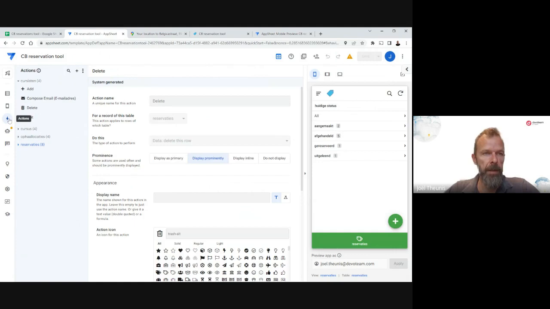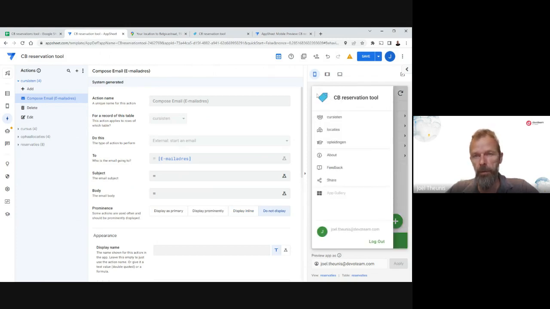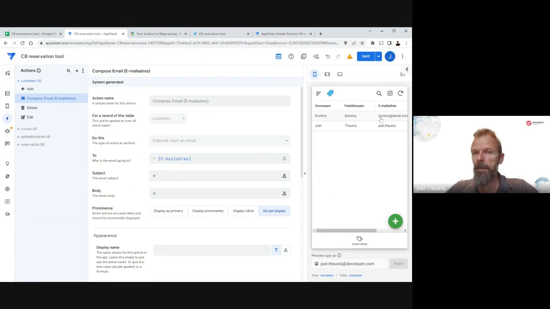Then I already mentioned the actions. AppSheet will create these themselves, but you can say, okay, I need this or I don't need this, and I can even add my own actions. So if I say this compose email is nice to have, but I don't need it, I just click the action and say don't display it, and it will be gone. If I now go to here, you see the action is removed. That's all that's needed. If I say display inline, it shows it again. So that's the third step. You need to define your actions, what you want people to do, what you don't want them to do.